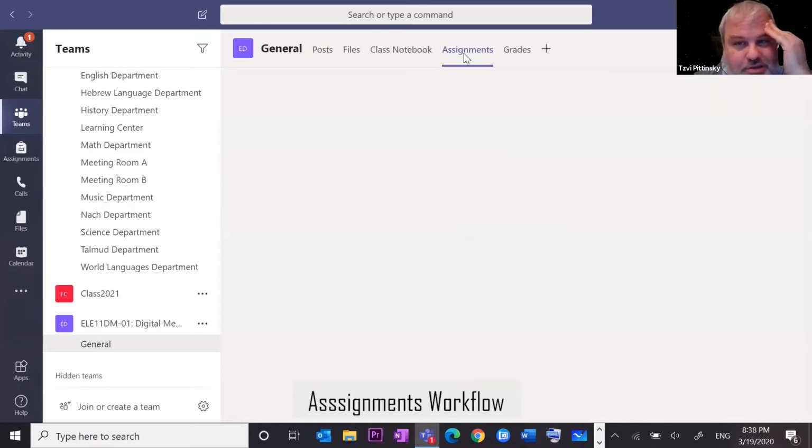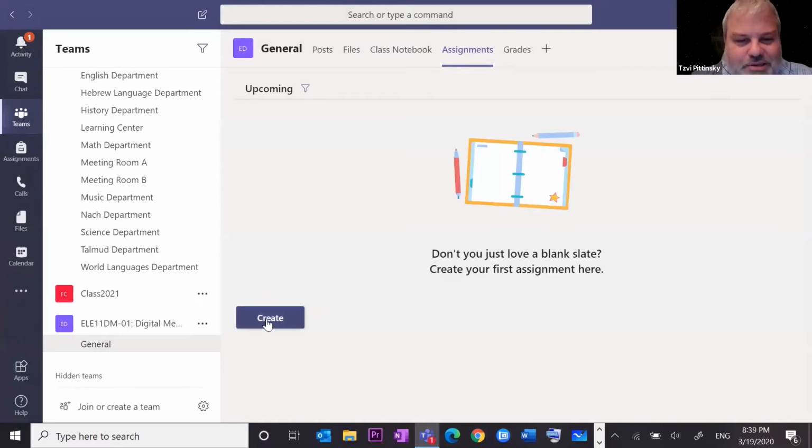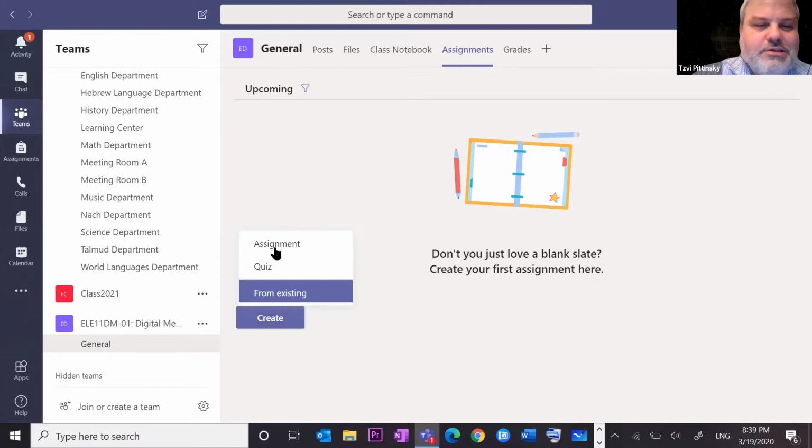Now, the most important thing for us to see is the assignments workflow, which is really, really nice. First thing I would do is click create. Okay, and let's see if I can get my pen out. So you have two options. You have an assignment option and a quiz option.